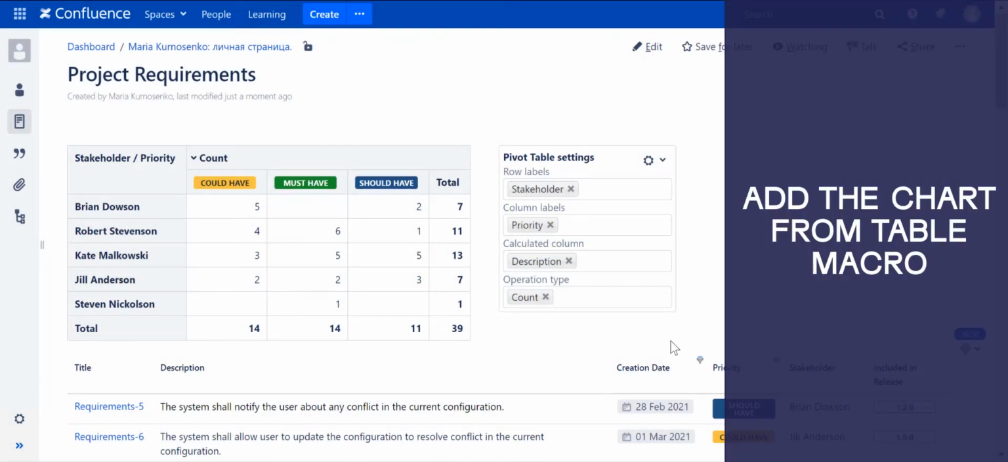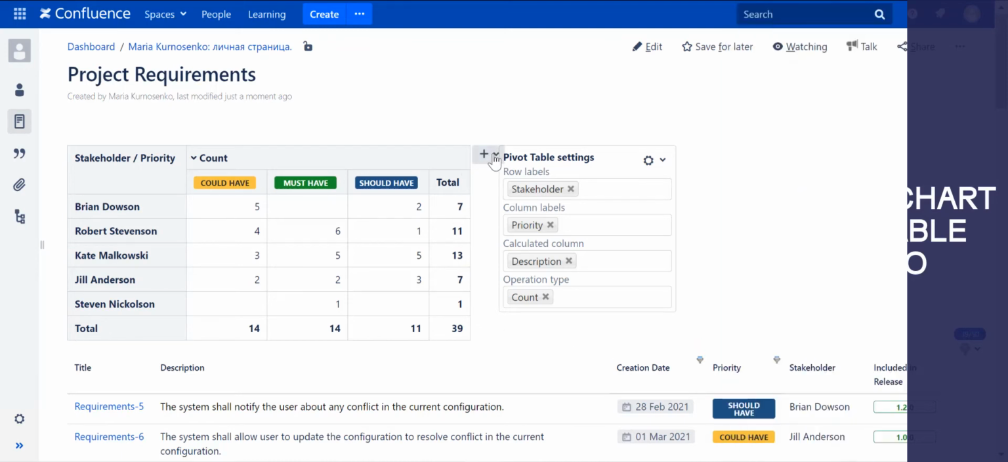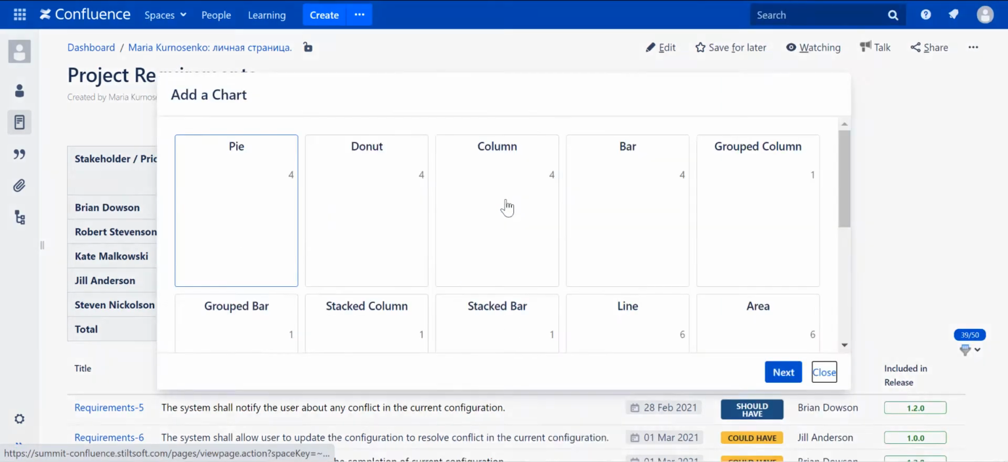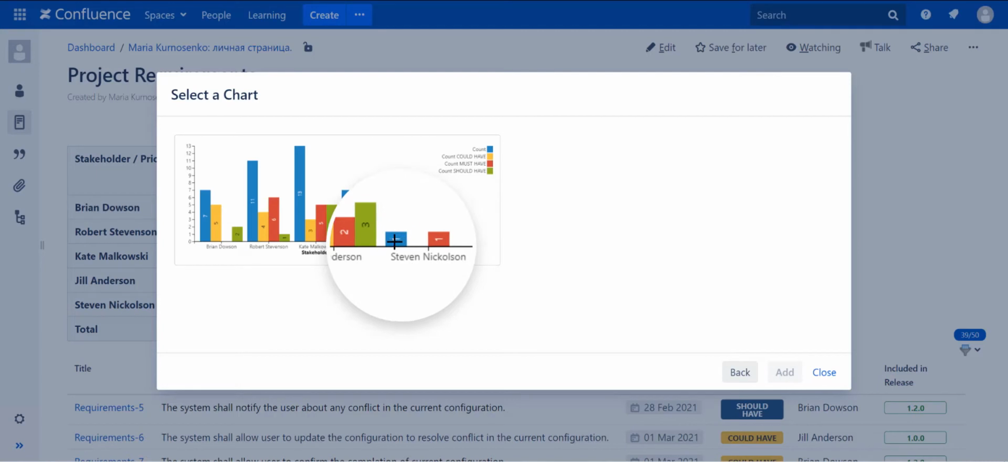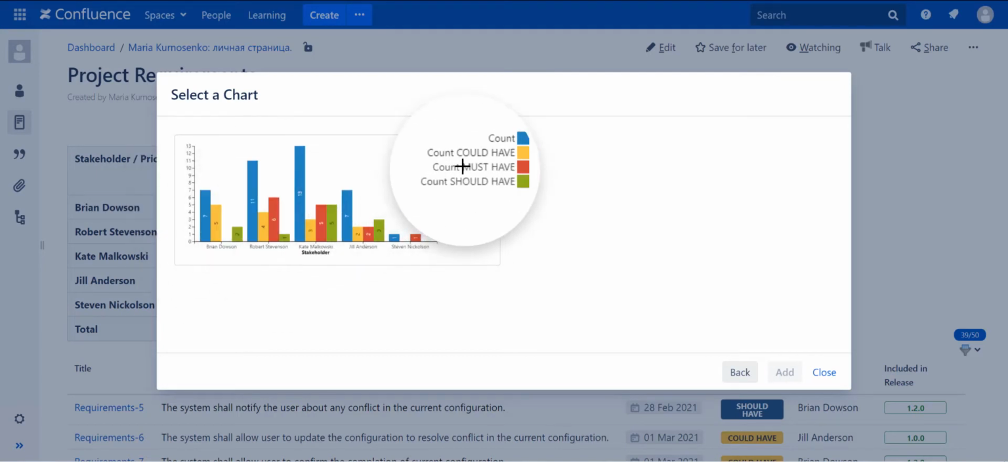You can easily visualize a regular or pivot table with Table Filter and Charts for Confluence. Press the plus button, but now choose to create a chart from data series. The first step is to choose the chart type. Then, pick the type of data organization.